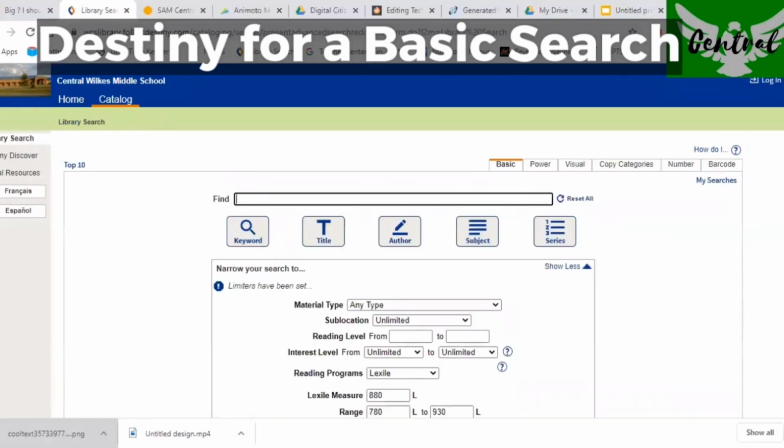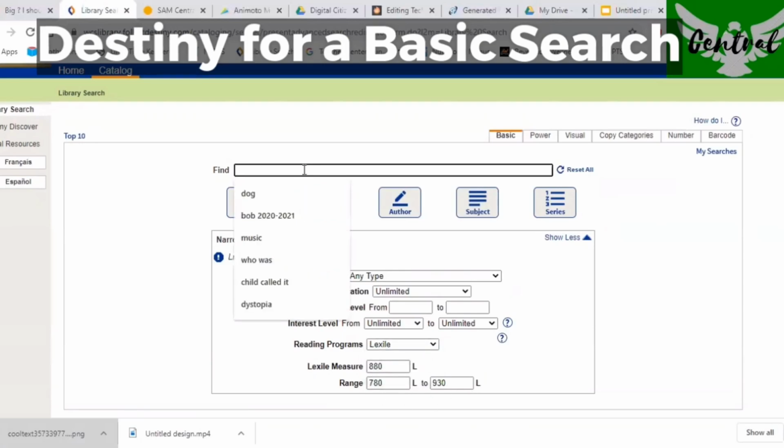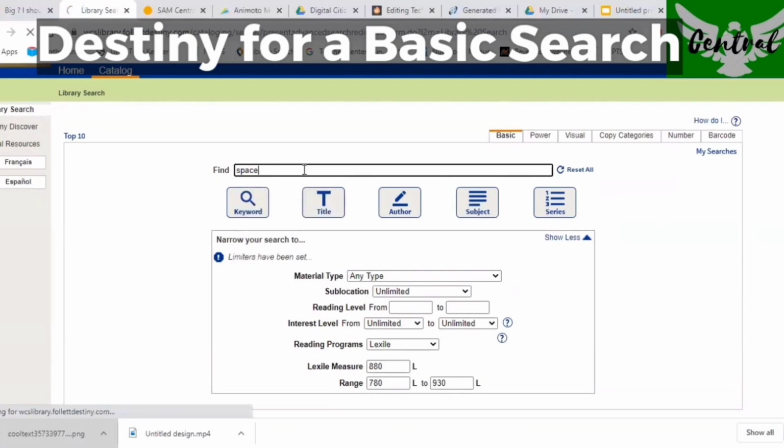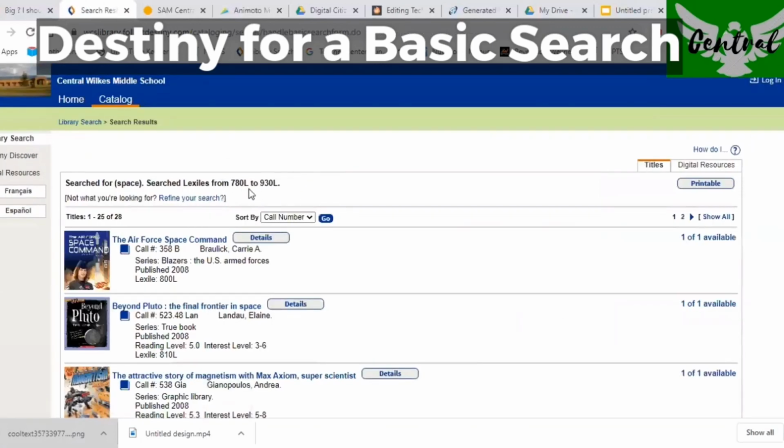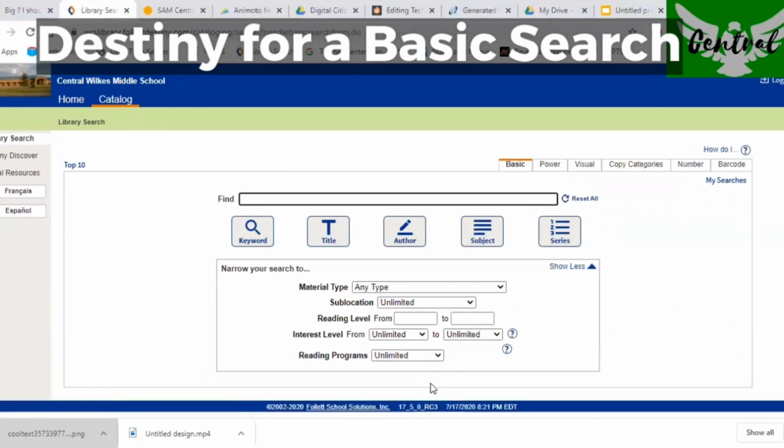If I go back, please, when you go back, when you change this reading programs, if it doesn't say unlimited here, and then the next student who comes up has a larger or way smaller Lexile, they're going to be searching for books. If they wanted a book about space, it's going to search that same Lexile range. So you have to go back and manually change that back to unlimited before it'll open up all the options that are available to you.